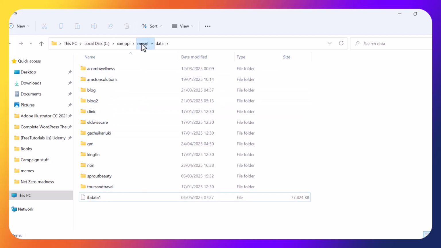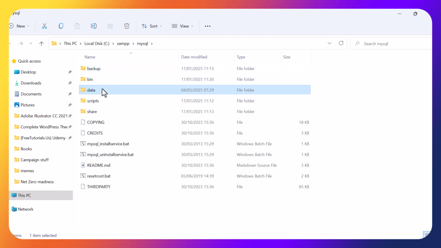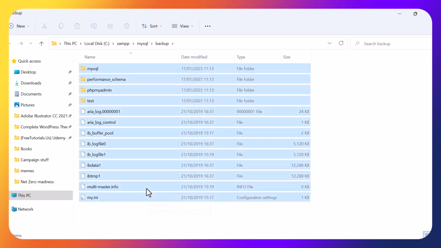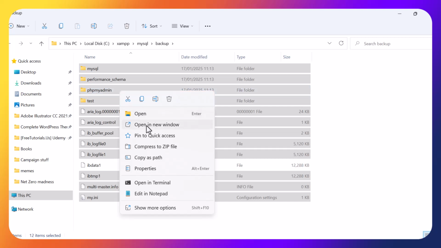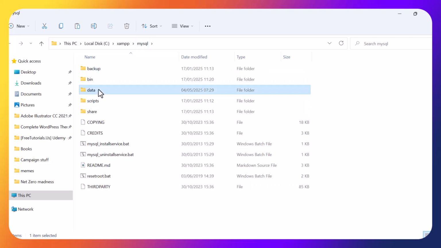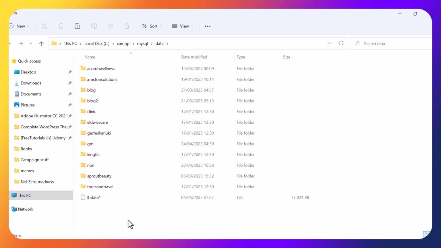Now this is supposed to be ibdata1 and the rest of my databases. These are the folders. They represent my databases. And then I come on to backup. I copy everything here, but make sure I don't select ibdata1. Make sure I have not selected ibdata1. So I just copy all of these, go back to MySQL, go back to data, and then paste that stuff there.